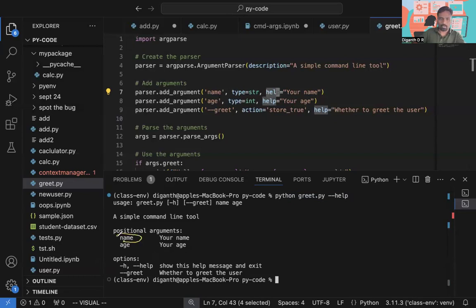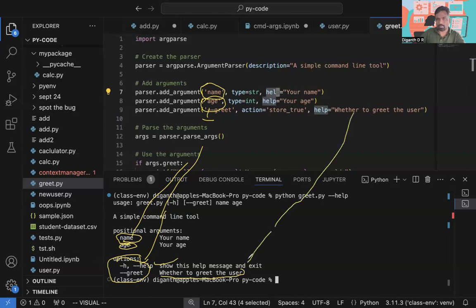The positional arguments are these, and these are coming from here because we added them here. Optional arguments, which are like this, are coming from here, and help is there by default. This is a default feature. And this particular string, whether to greet user or not, is coming from this help string. So when you type the command, now you don't have to write it yourself.